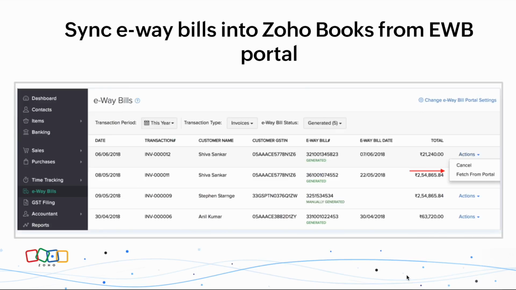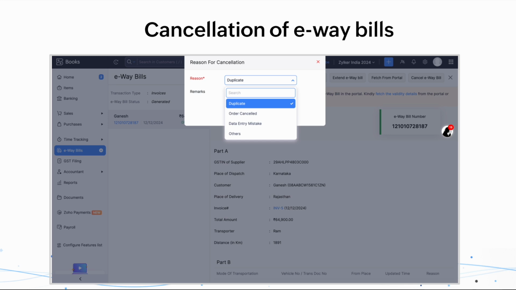The next action which you can perform is that you can sync the e-waybills into Zoho Books from the e-waybill portal by clicking on the fetch from portal option. Once you have generated the e-waybills for your transaction and updated the e-waybill number in Zoho Books for the respective transactions, you have to sync your e-waybill module with the e-waybill portal in order to fetch your e-waybill validity details or any update made in the portal regarding the e-waybill. The next action which you can perform is cancellation of e-waybills.